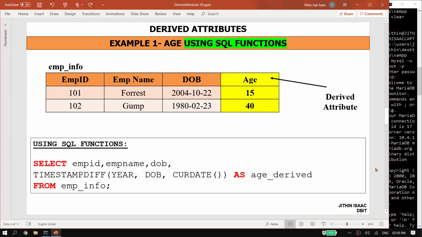The next method is just by using SQL functions. Now you will see that in the earlier method, we are storing the data inside the table itself. So 15 and 40 are stored within the table itself.